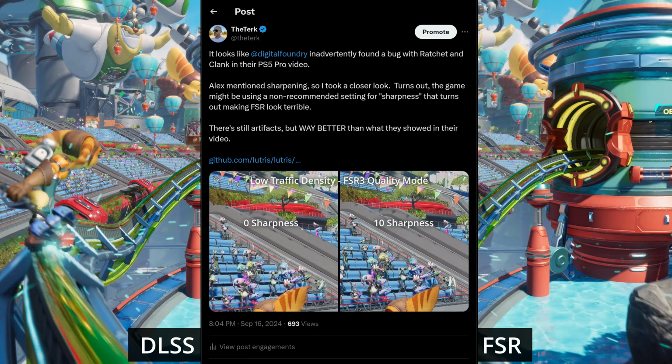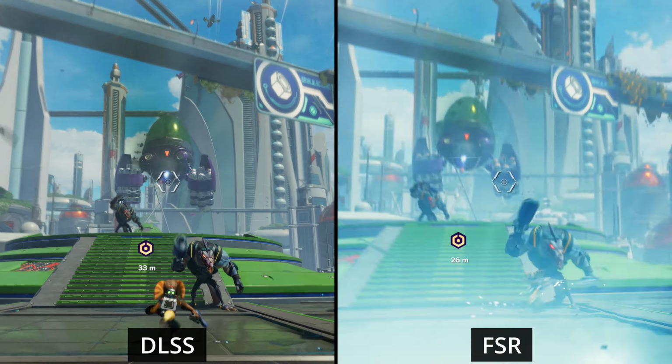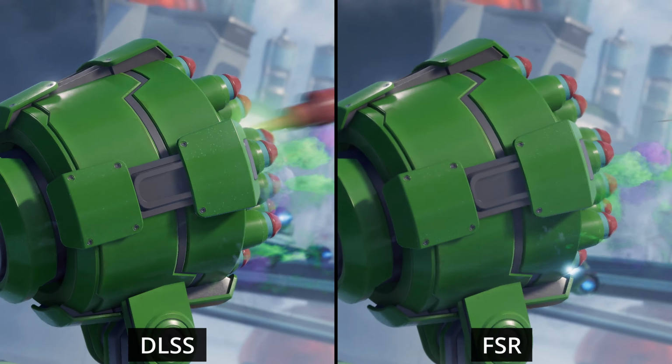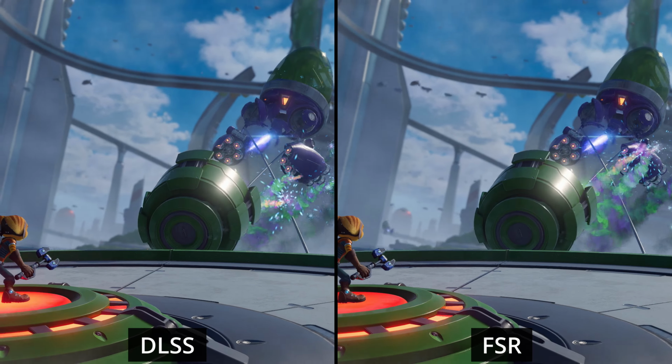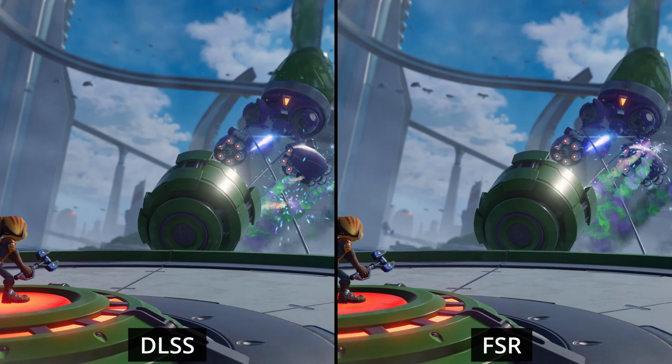This on-rails segment has a lot of speed, so on the outside it's already blurred and hard to focus. But Ratchet himself looks very comparable. Even then, with these close-up shots, the details between the two are consistent and functionally equivalent, at least to my eye. The Last of Us slows things down considerably, but it showcases these upscalers in heavy foliage.